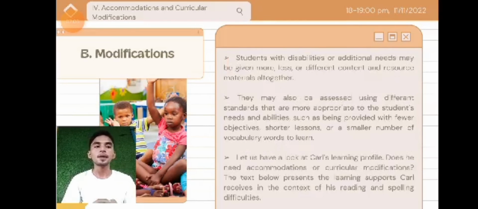Then, students with disabilities or additional needs may be given more or less different content, resources, and materials. And they may also be assessed using different standards that are more appropriate to the students' needs and abilities, such as being provided with fewer objectives, shorter lessons, or a smaller number of vocabulary words to learn. So dito, mas mainam na hindi mahaba yung kanilang pagtuturo. Kumbaga, dapat may panahon din sila makapaglaro sa kanilang kaklase o makipag-socialize.